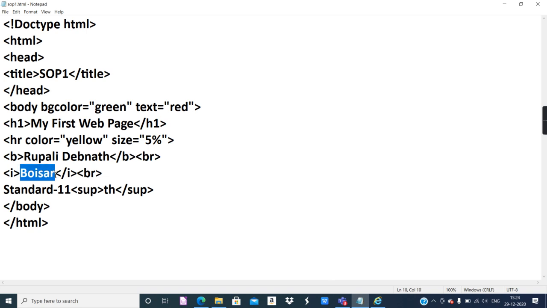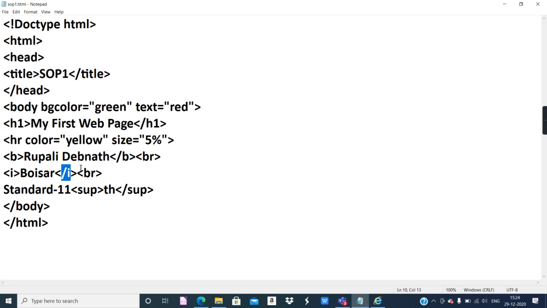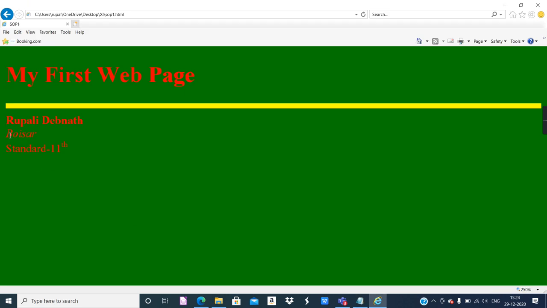Voicer is going to have a specific effect because it is surrounded with the I tag, and the I tag gives italic effect, you know very well. Now if I remove the I tag, the voicer text will not have any effect. Pay attention, please. So I removed the I tag, saved it, and refresh. Right now it's italic. Now see, the italic effect is lost.